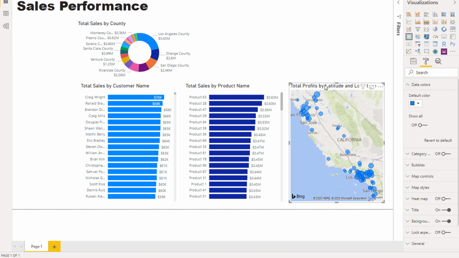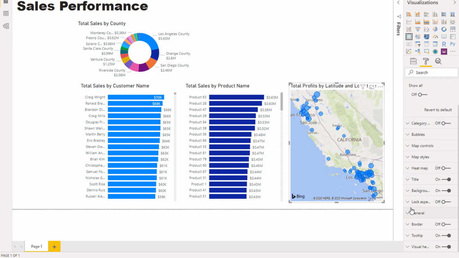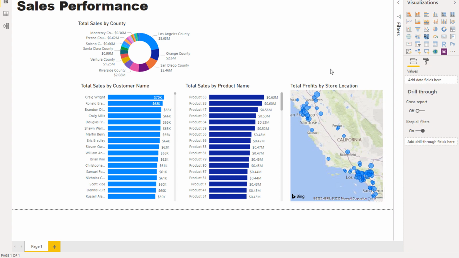I also, the title that has been created by that latitude and longitude isn't the most ideal. So what I would generally do here is I would then go and change the title. I'd say total profits by location, something like that, something a bit more generic. Maybe we want to make it store location, something like that, if that was all of our stores spread out throughout California.